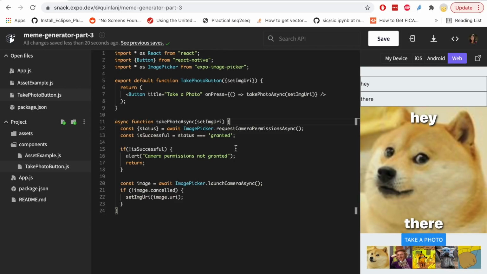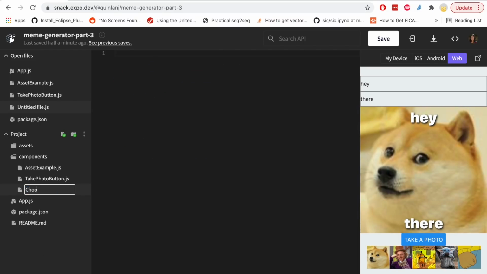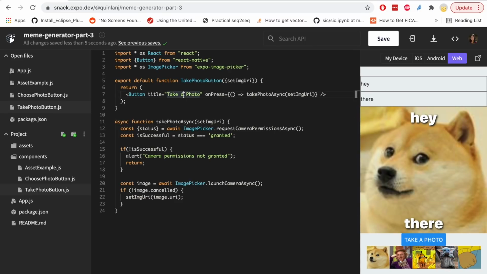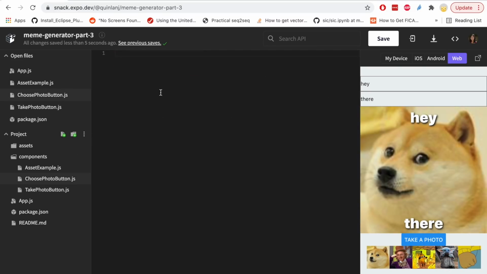So in this section, we want to have the users be able to choose a photo from their image library and set it to be their meme photo. In order to do that, we're going to define a new component called ChoosePhotoButton. So ChoosePhotoButton.js. And to be honest, it's going to look a lot like our Take Photo button. So we're going to copy and paste this stuff into our file.